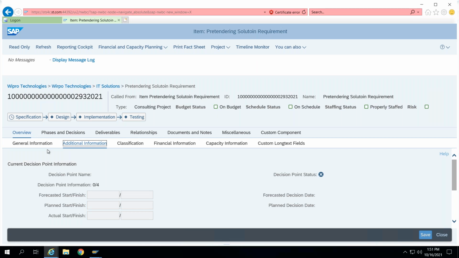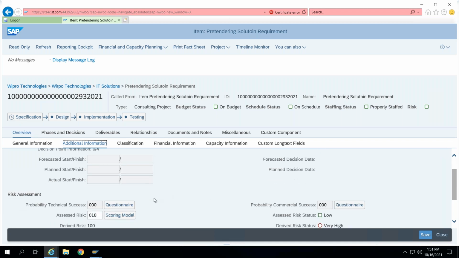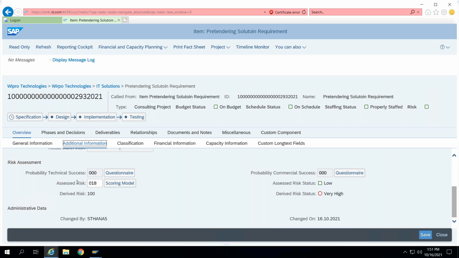It is giving you exactly which decision point you are in as of now. So decision point information is 0 to 4. As of now, you are not in any decision point. You are not working on this. You have not processed anything as of now. Some decision point details you will see: probability of technical success, questionnaires. All these details you will use at a later stage.